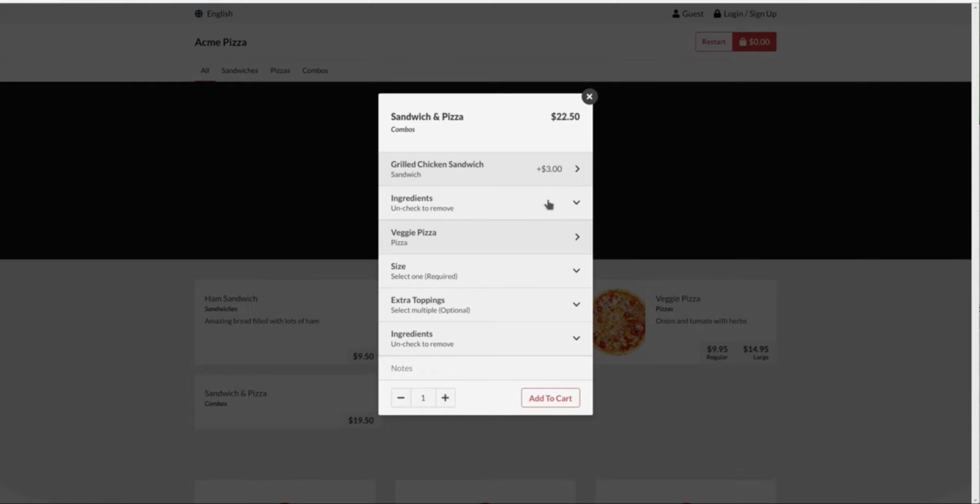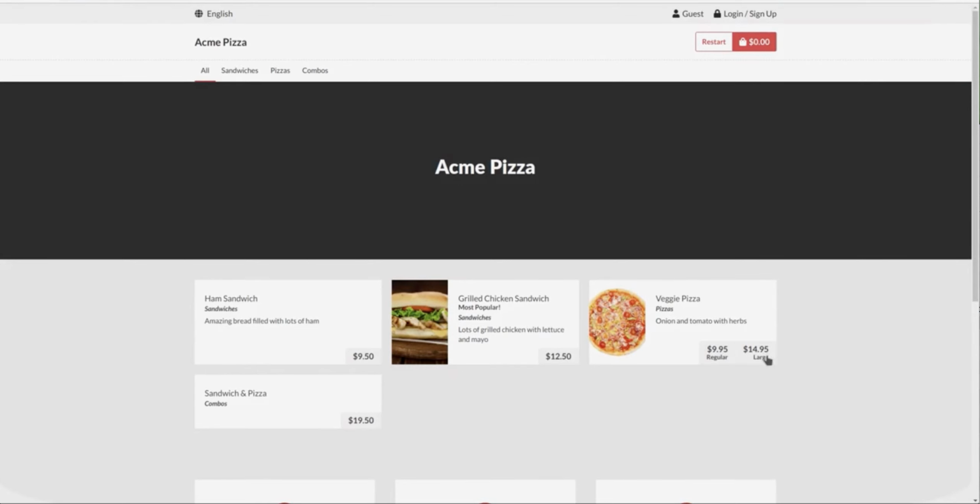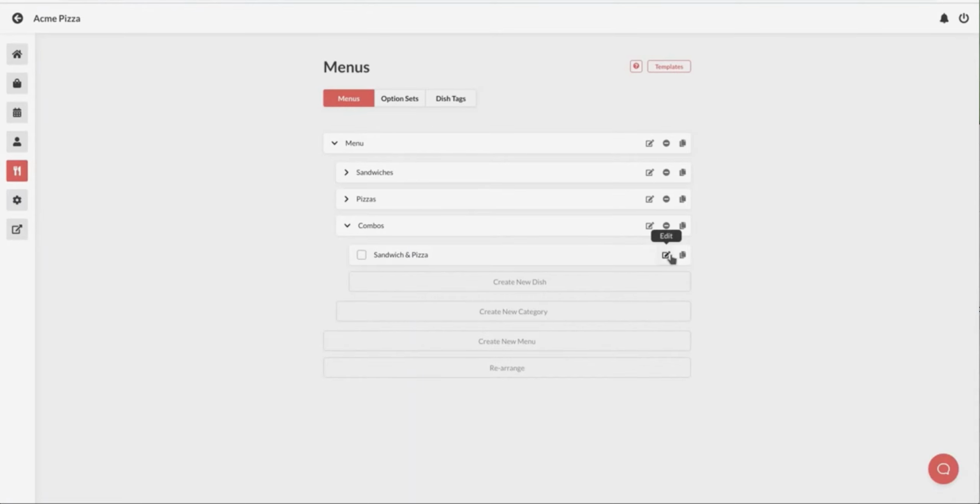Now there's one last very useful thing you can do with combos, which is that, say for instance, this combo said a sandwich and a regular pizza instead of just any pizza. What that means is we don't want the customer to be able to choose a size because the size is already a regular pizza. So we want to be able to remove this particular option from the combo without actually having to modify the dish, because if a customer picked it regularly, we want them to be able to choose large. So to do this, we can go back to the combo and we can edit it.